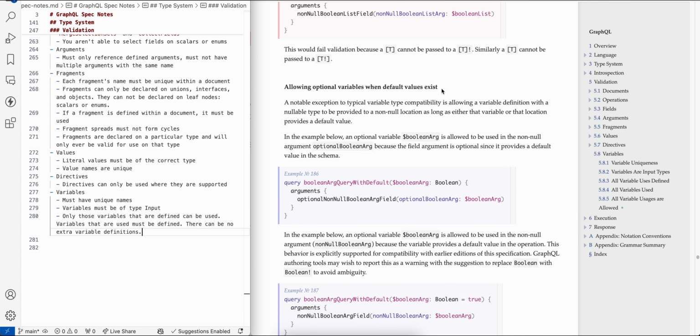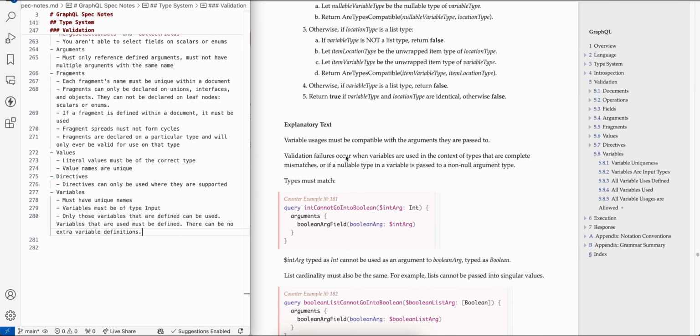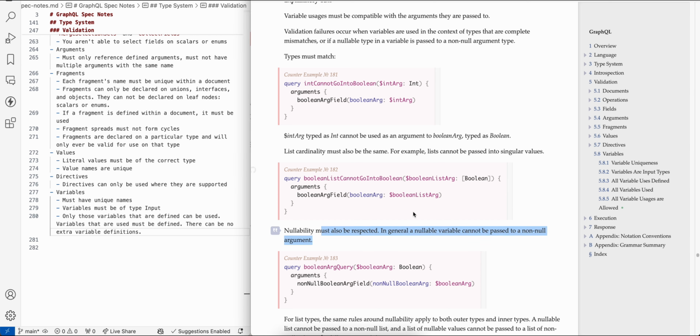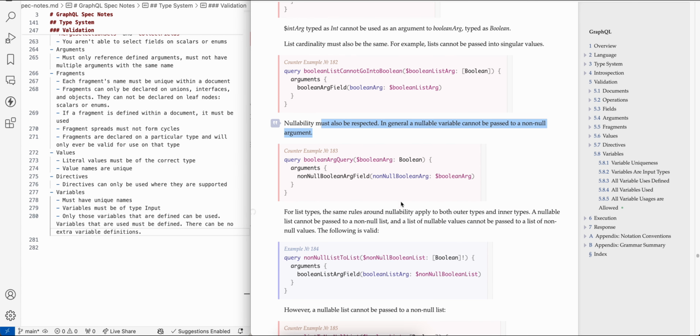Allowing optional variables when default values exist. I'm going to read this. An Int arg typed variable cannot be used in a boolean arg. Yep, that makes sense. Nullability must also match in general. A null variable cannot be passed to a non-null.